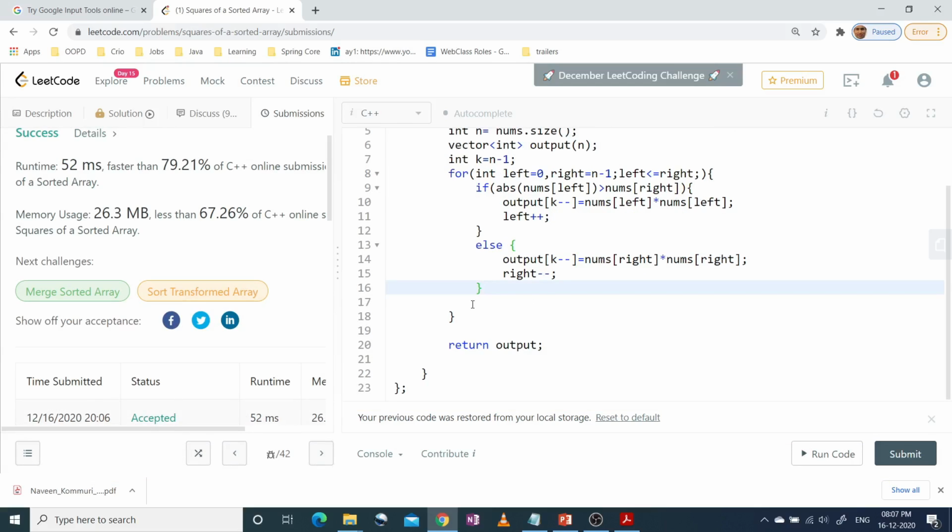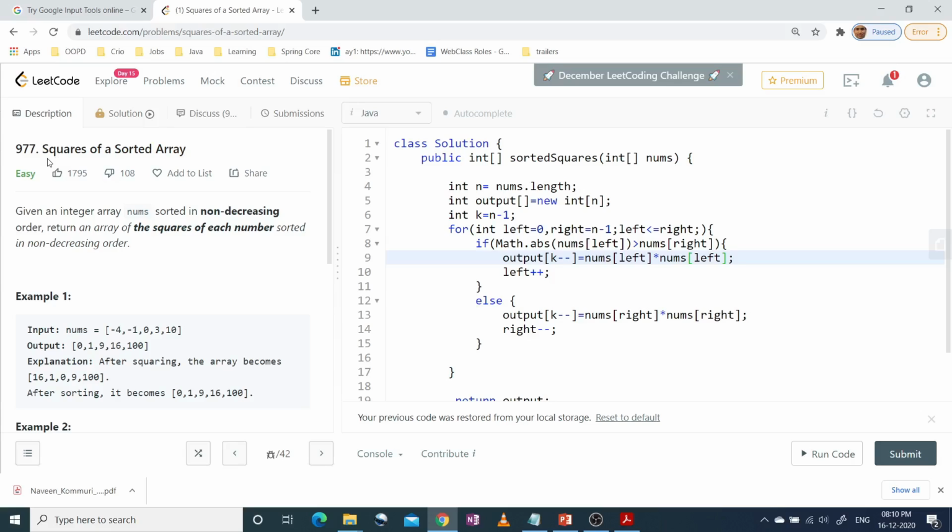Now let's see the code in Java. This was our question, finding the squares of a sorted array, and this is the code. First we are finding the size of the given input array, then we are taking an output array equal to the size of the given input array. We have taken a variable k which is equal to n-1, so it will help us to store our answer in this output array.